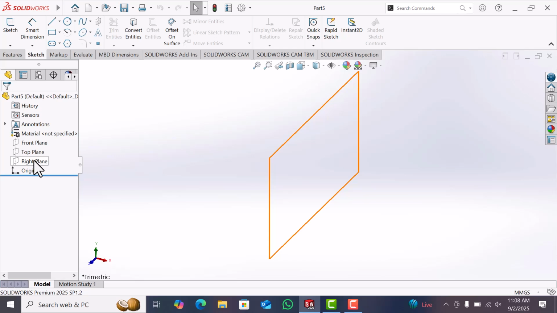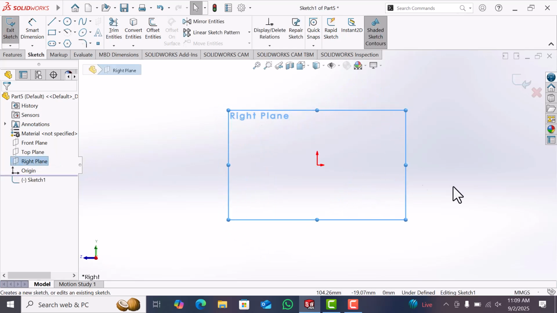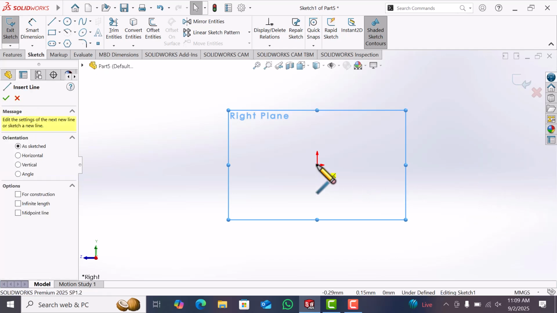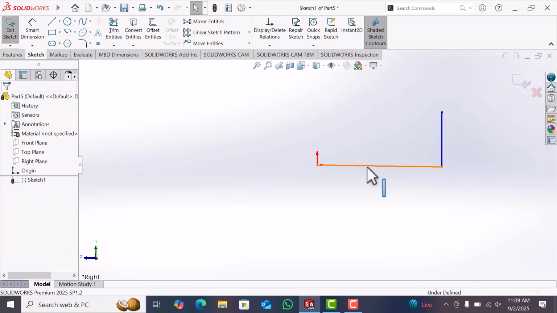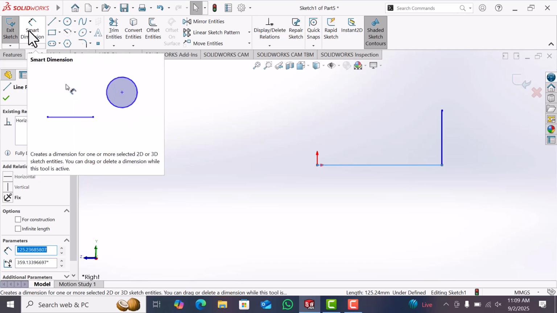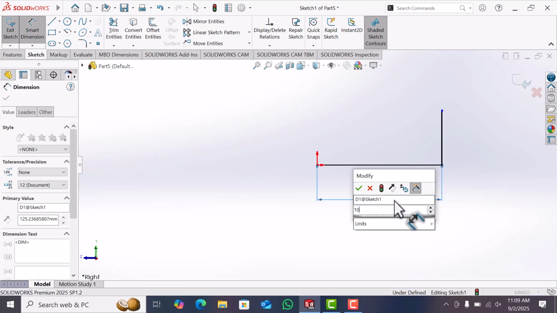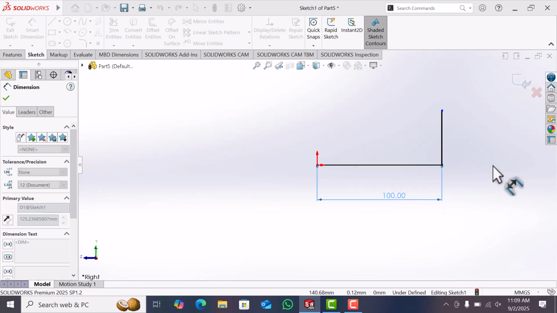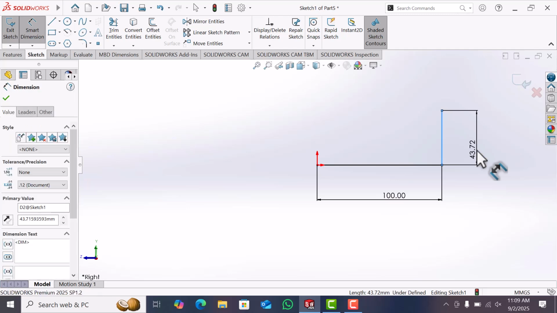Now select the right plane and sketch. Draw a line from the origin. Make this line horizontal. Now give the dimension using Smart Dimension. This line dimension is 100 and this line dimension is 60.